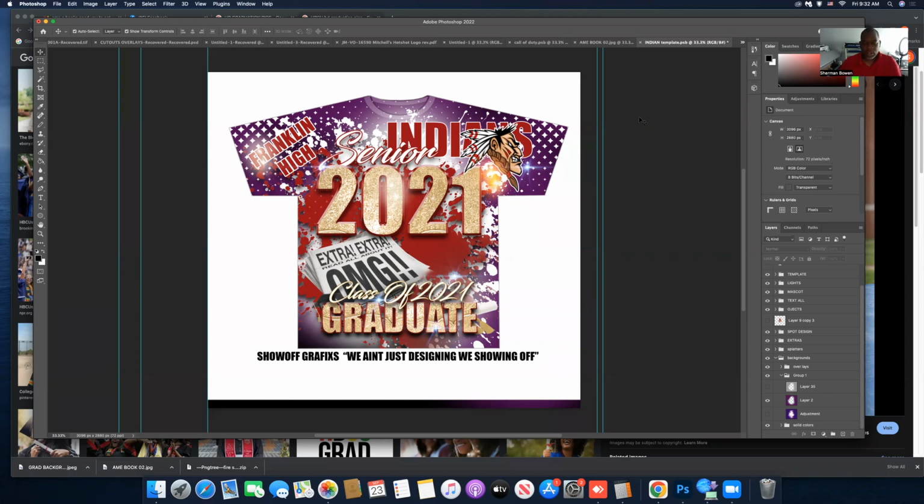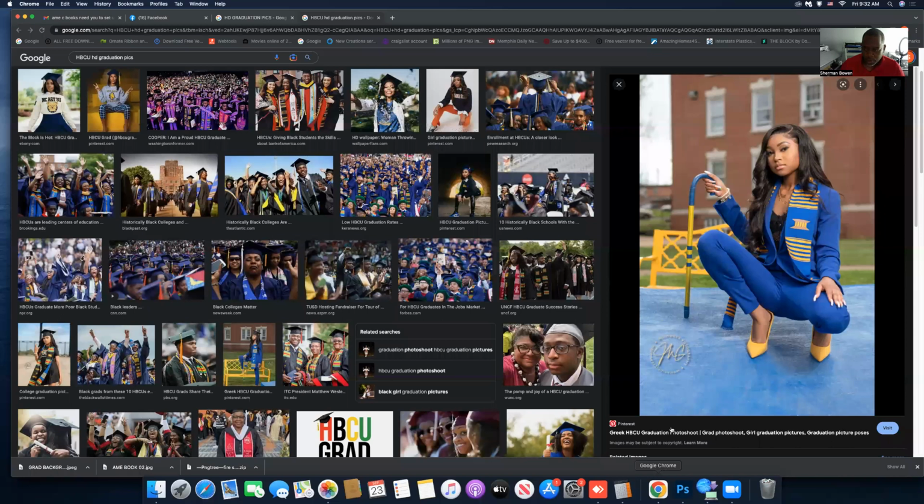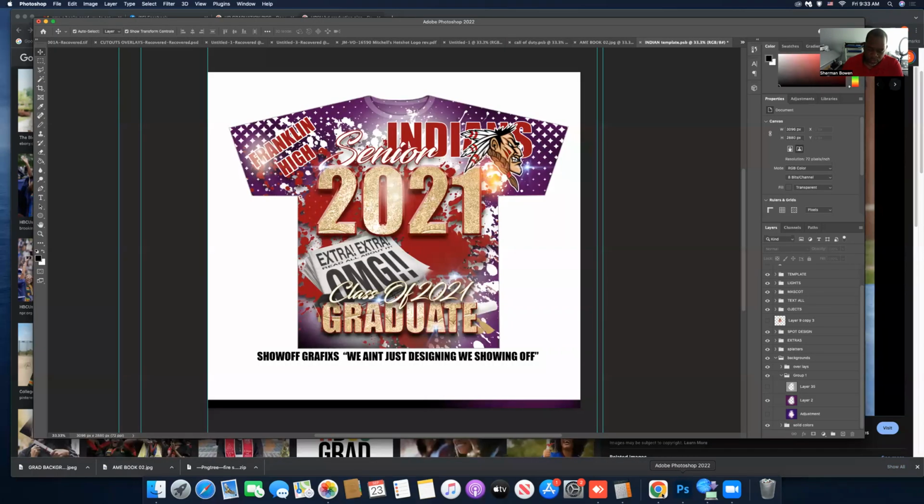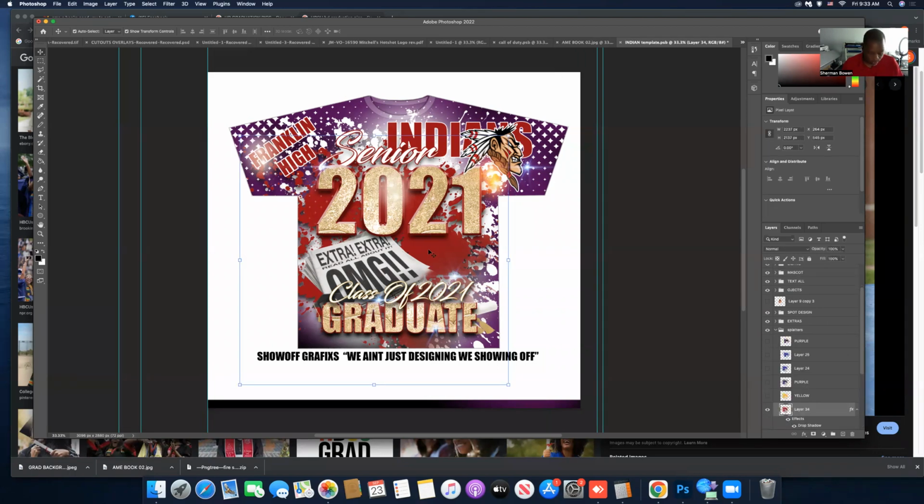So let's dive in and look at how we're going to make this color change. Today, what I've done is I went to the internet and we found the picture right here from an HBCU image online, and we have the gold and the blue right here working. So what we're going to do is take the picture, copy the picture, bring it on over into Photoshop, and then make the adjustments to make everything match. So let's click. We're going to add the picture in.